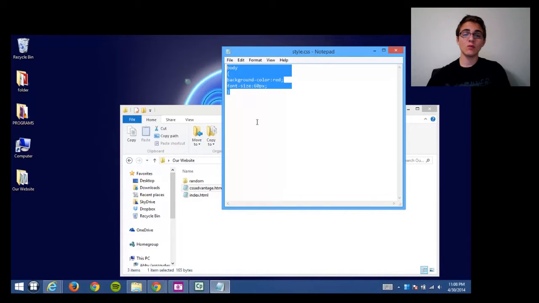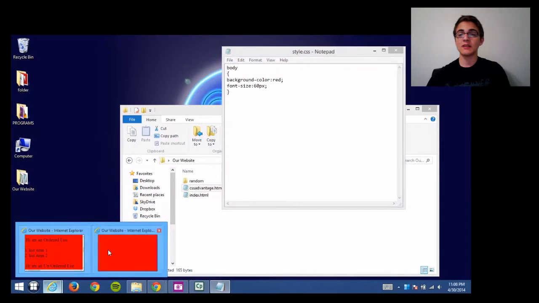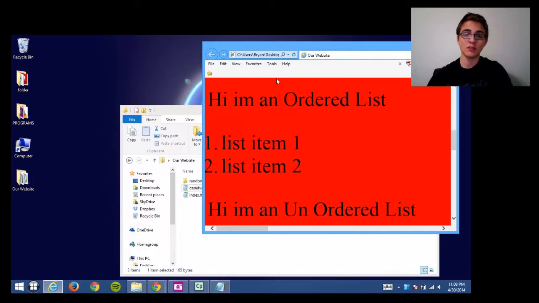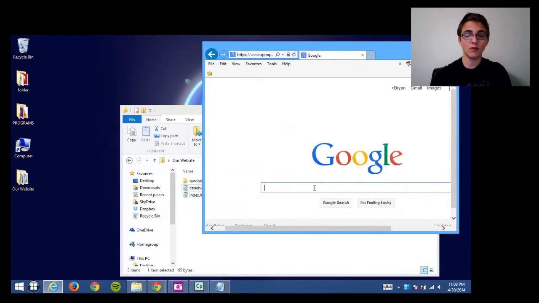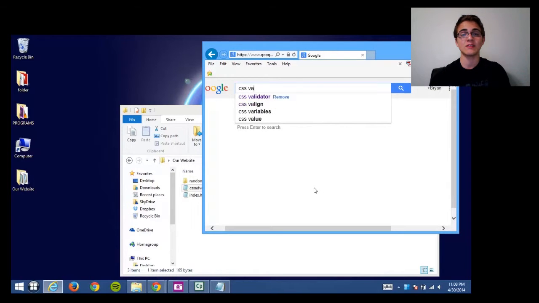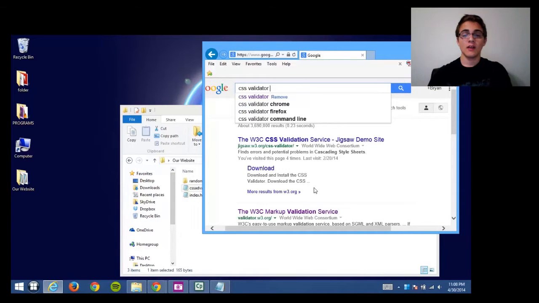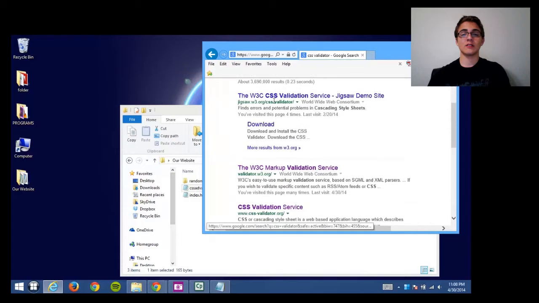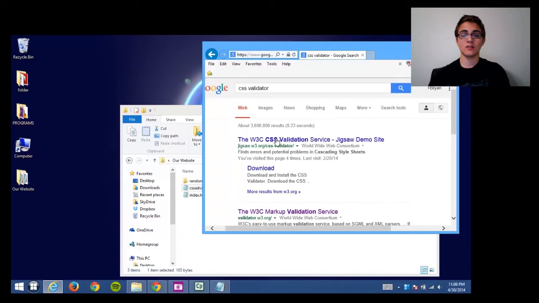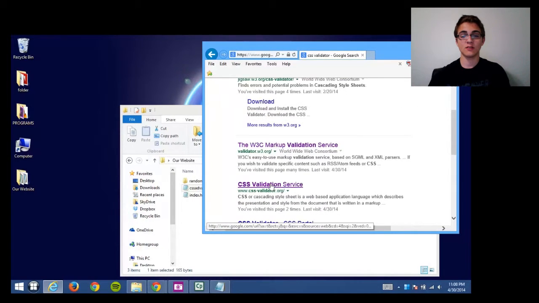Now, additional to this, we can validate our code, and for those of you who don't know what a validator is, it's basically a program that checks your code to make sure it's all valid. So we're gonna go ahead and go to Google, and we're gonna look for the CSS validator. It has to be the CSS validator, and you're going to look for the CSS validation service. So here it is. I like this one better.